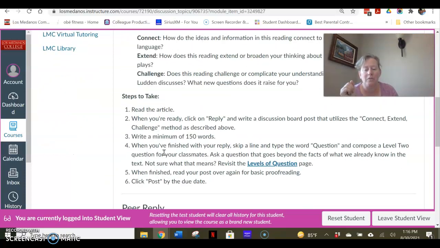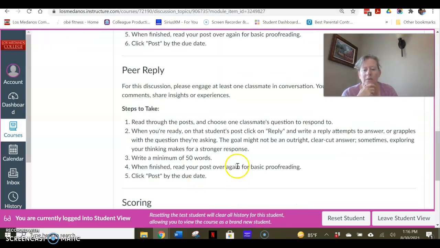My discussion boards will also all have steps to take, right? So I'm going to just break it down. Here's what you need to do to write your discussion board. There's always a word count minimum. And then here's that levels of question. You need to ask a question, right? And then you post it by the due date. There's not always, but for most of the discussion boards, there's a peer reply.